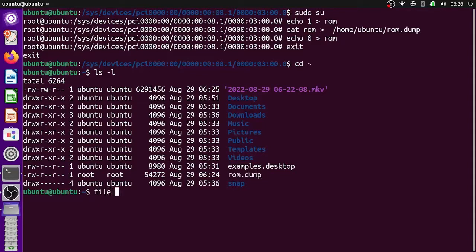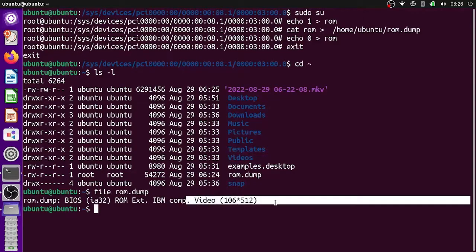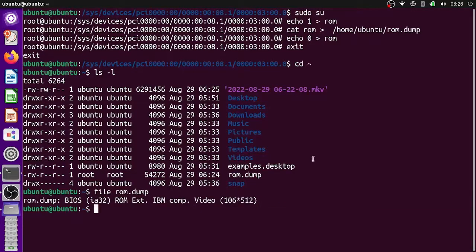One thing we can do to verify if it's a valid file, it may not tell you that it's a valid BIOS dump, but we want to just see the type of the file. So we can use the file command, and we can type rom.dump. See, you get this rom.dump: BIOS IA32, 32-bit, and ROM extension, and it says video. So at least we're sure that it's a BIOS dump file. We know the type of file that this is.